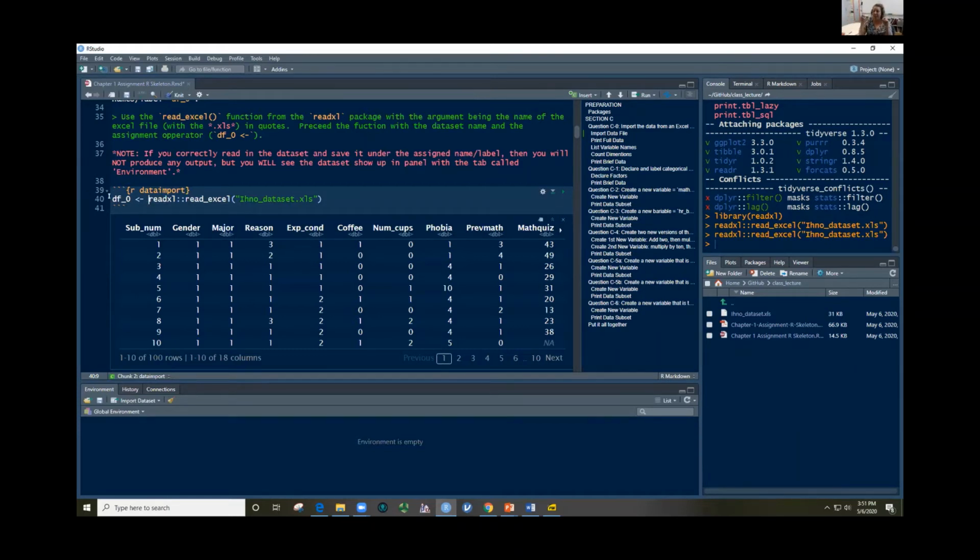I'm using df_0 on purpose. I mean, I could call it Fred and I could call it George, but df is a shortcut for data frame, and 0 because it's our starting out. We haven't done anything to it yet. And again, when you name things, you can't have a space in the name, so we put the underscore to kind of glue those things together. So this is our initial data set, df_0.